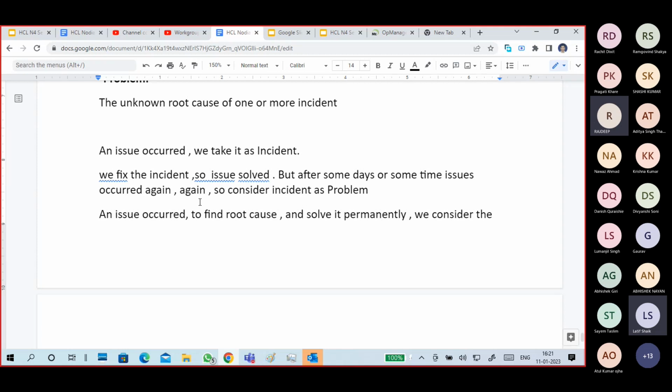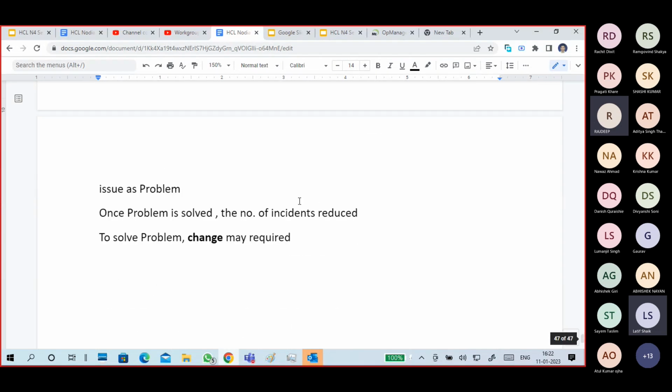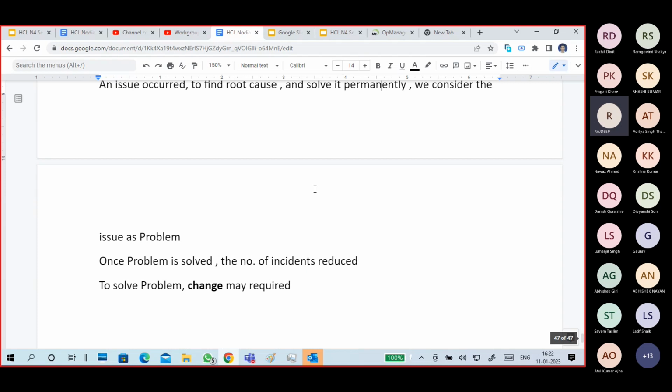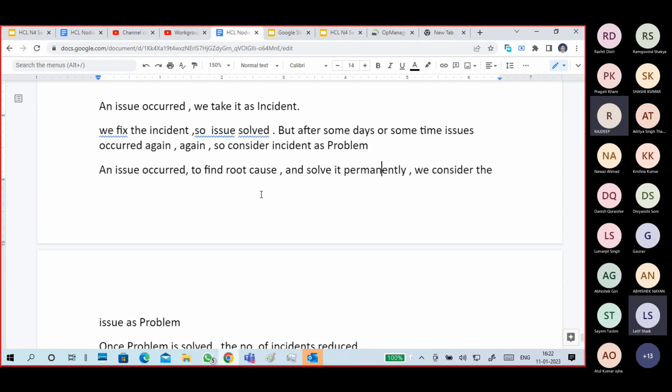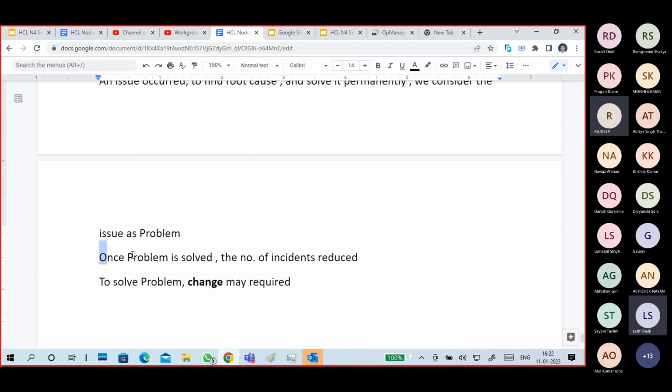We have to find out the root cause of these issues. When multiple incidents of the same kind occur, maybe there is a root cause behind them. We have to find the root cause and try to solve it permanently. Once we consider it a problem, we find the root cause of these incidents and try to solve it permanently. Once the problem is solved, the number of incidents will be reduced or no incidents will occur.